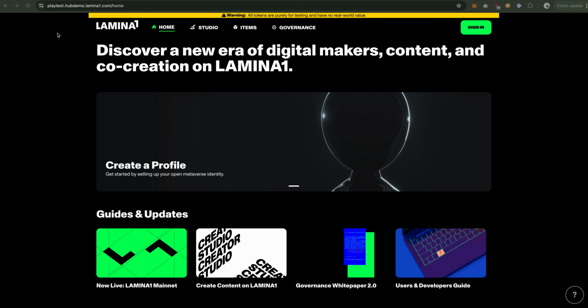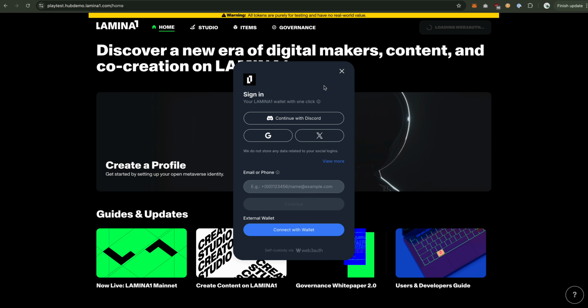That's going to be at playtest.hubdemo.lamina1.com. You're going to hit sign in. You're going to sign in using the same login method that you use in mainnet. So the mainnet account that you have currently funded and set up with the profile is on Discord, log in with Discord, etc. I'm going to use my Discord account.